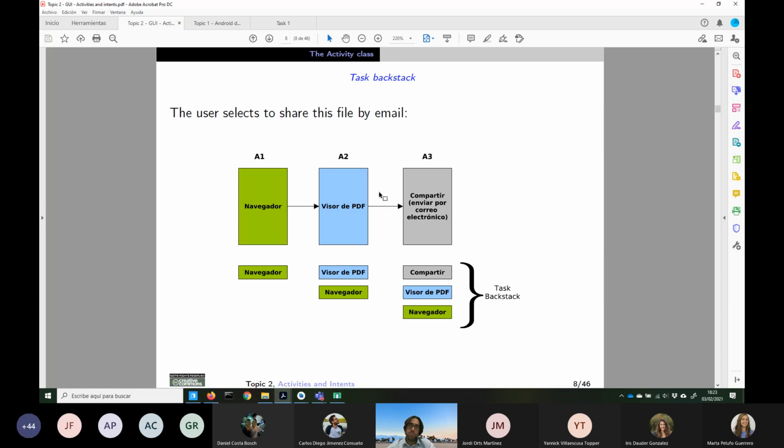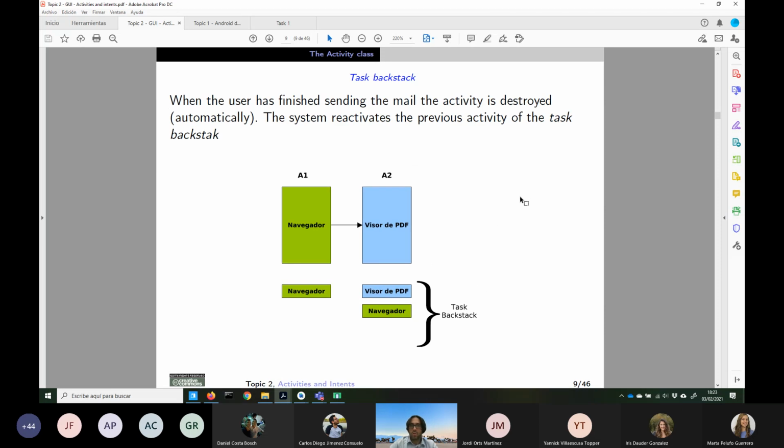Then I can choose to send the PDF, with the sharing option that we have in almost all the applications, to send the PDF by email. So I will open another activity to share the PDF file. And again, the task back stack will be updated with the sharing activity on top of the back stack.